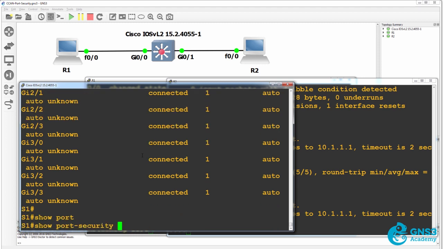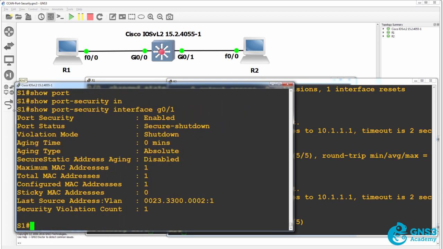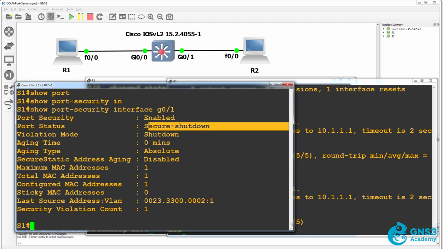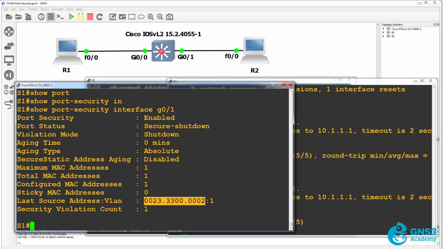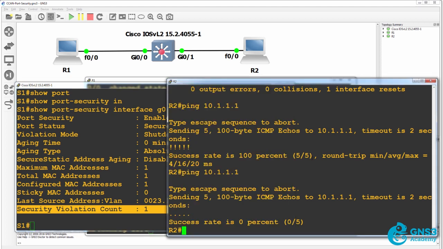Show port security interface gigabit 01. We can see that port security is enabled on this port. It's currently shut down because of the mode being shut down. This is the last MAC address that violated the security policy on that interface.